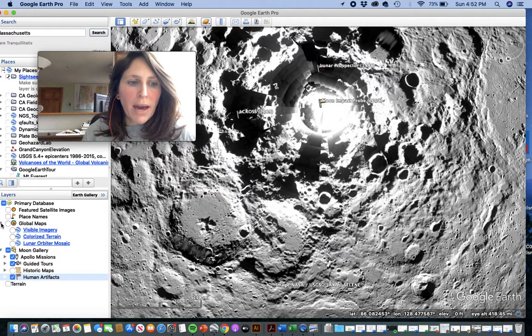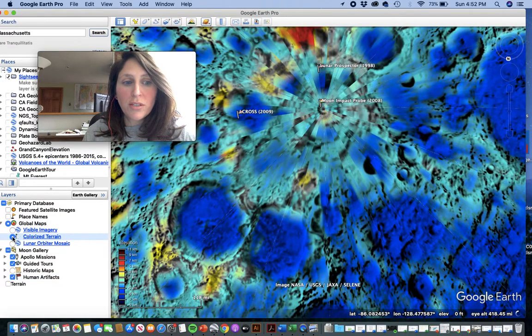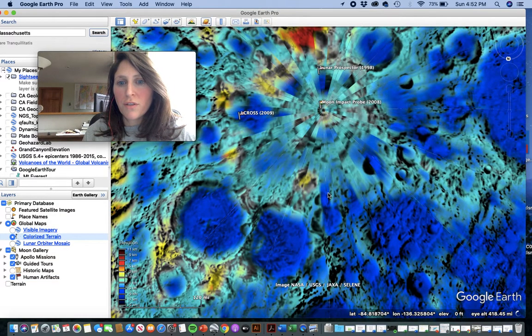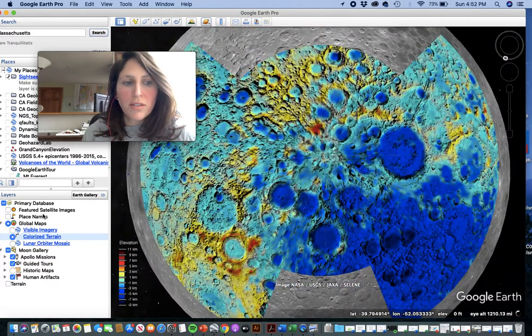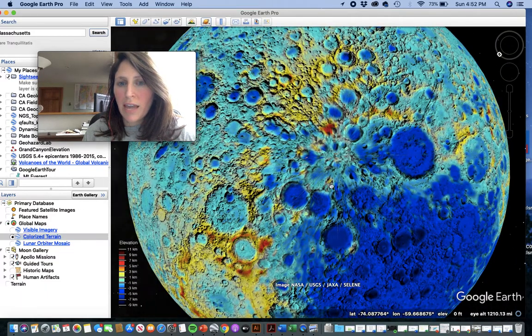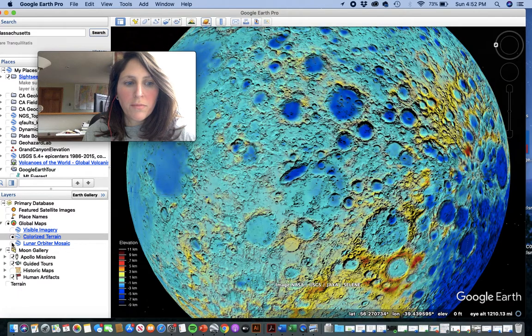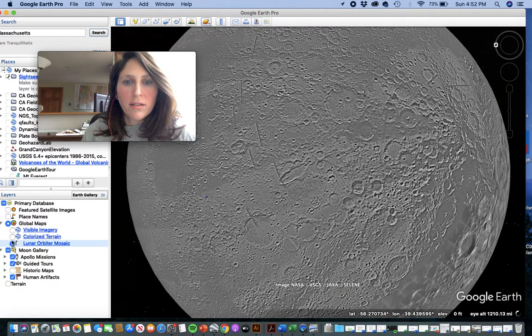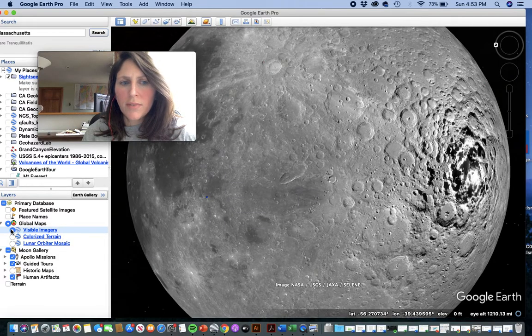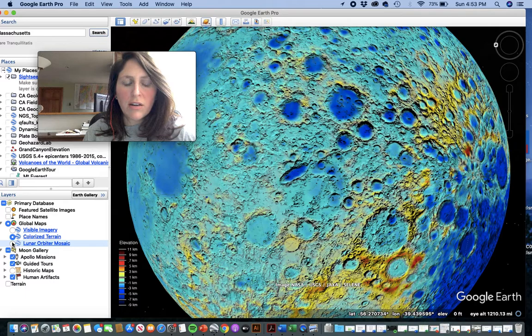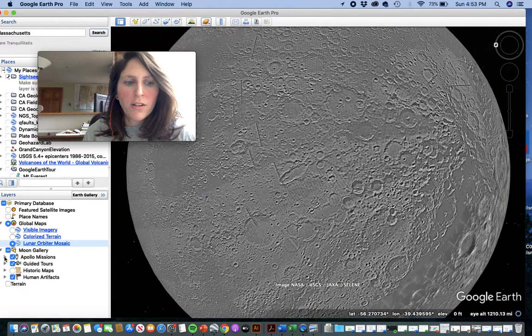You have global maps here, so you can see different views of the moon, or if you're on Mars, you can see different views of Mars. So this is a colorized terrain layer that you can turn on and off. Here's a mosaic of the lunar orbiter. Again, there are all these different layers. Really just play with it and see all of the different options that you have.